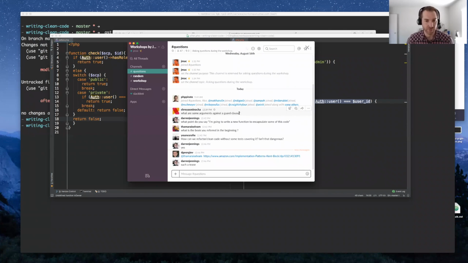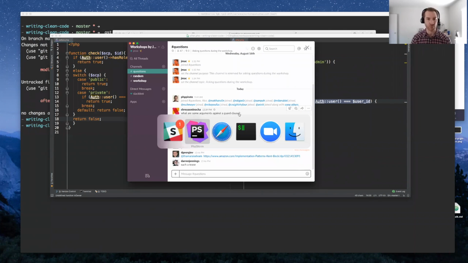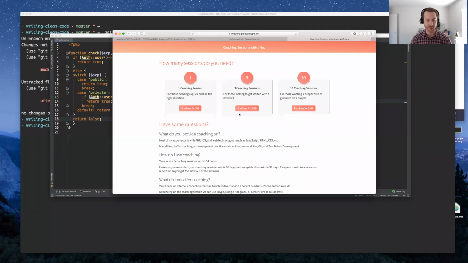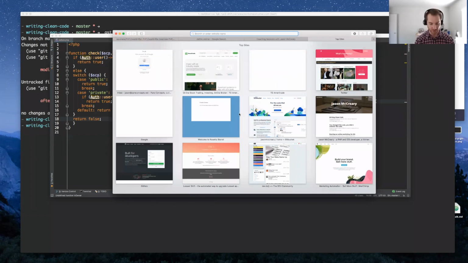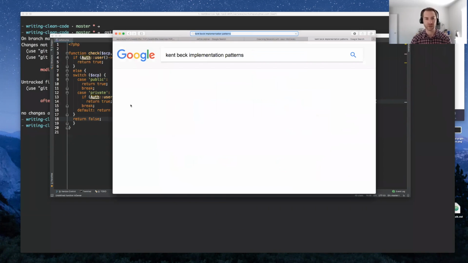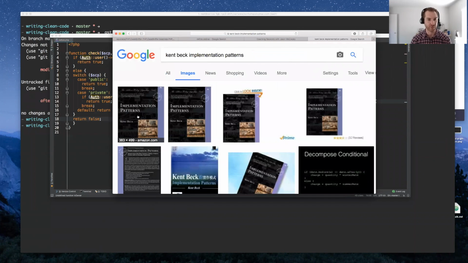What is the book you referred to in the beginning? Yes, I'll post all of these references, but let me go ahead and bring it up for you guys. It's Kent Beck's Implementation Patterns. I'll just show you the cover so you guys can have it visually in your mind, but here it is. So again, it's out on Amazon, all sorts of places.